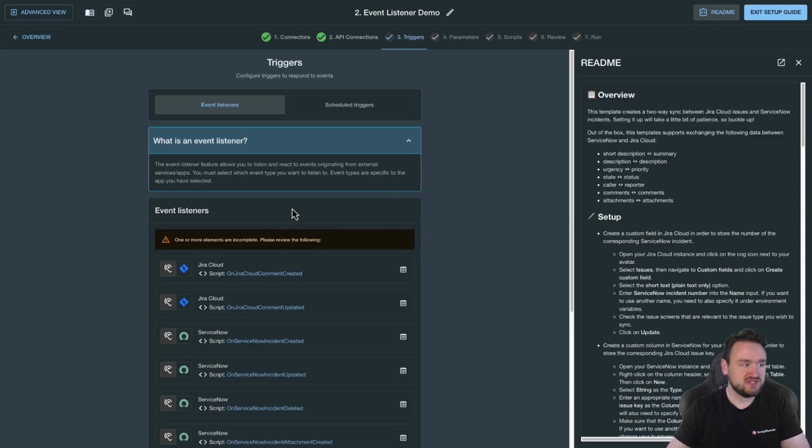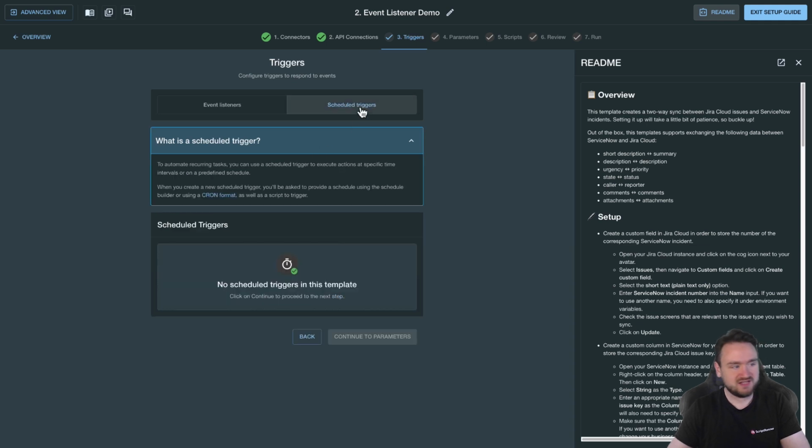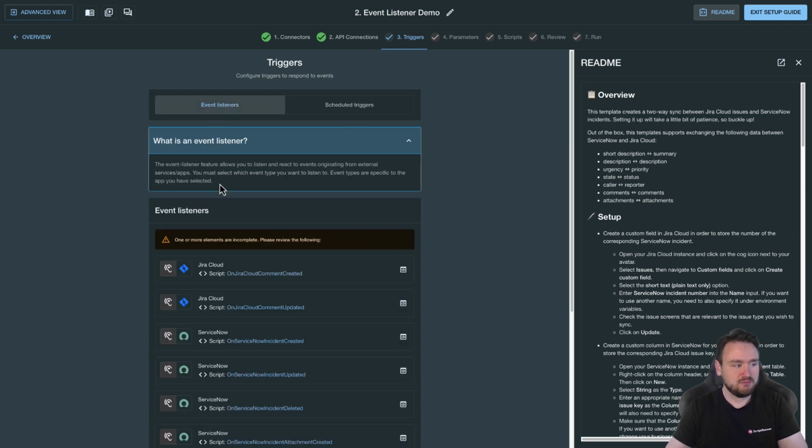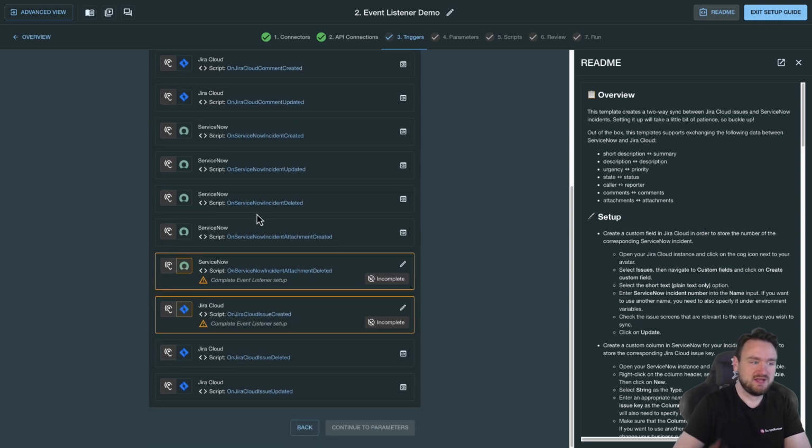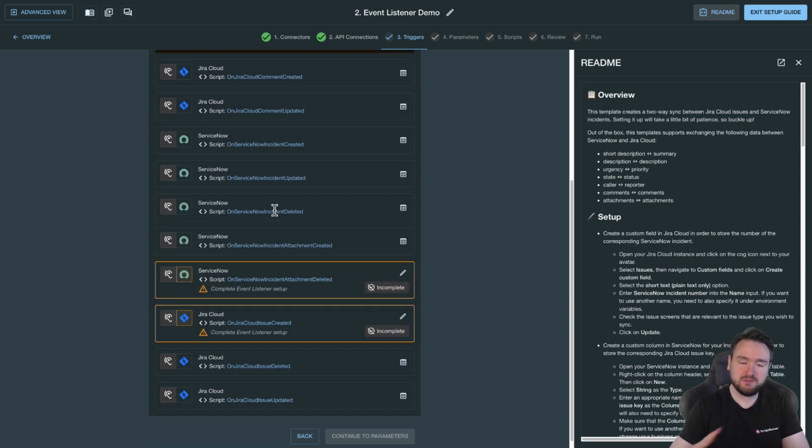So when I go to the trigger section of this particular template, the event listeners are listed here. As with the previous one, there are no scheduled triggers as part of this template, so this will be blank. But all of the event listeners for this particular template will be listed here. You can see I've completed all but two, just to show you what it looks like.